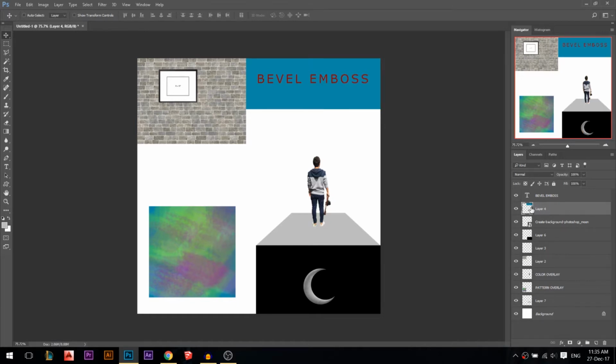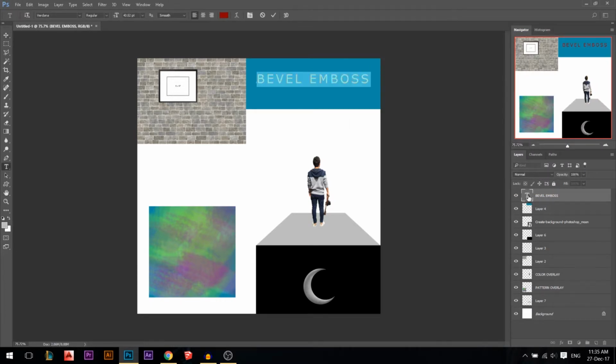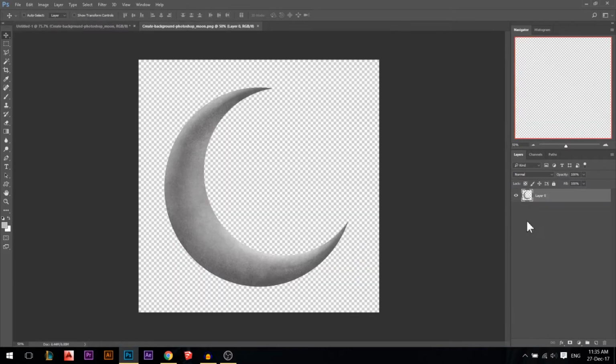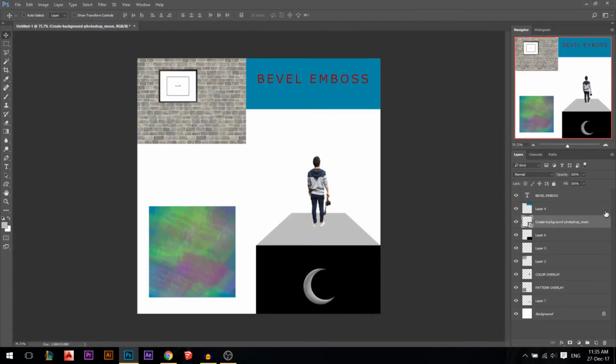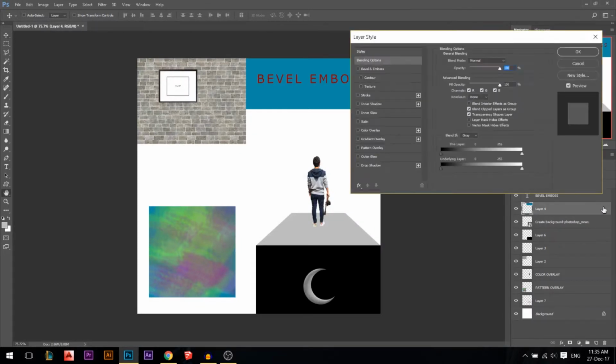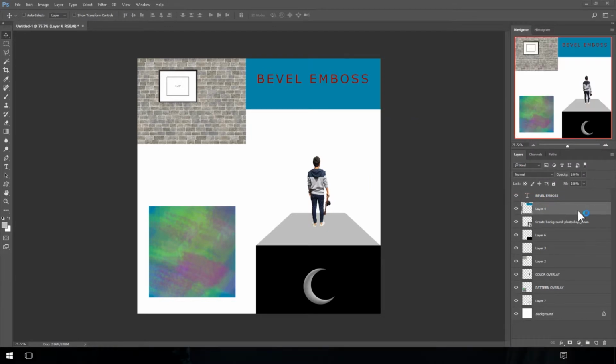Okay, we said double clicking the thumbnail works. However, if it's a text layer and you double click on the thumbnail, it won't work. If it's a smart object and you double click on the thumbnail, it also won't work. So always get used to double clicking on the layer itself or pressing right click.